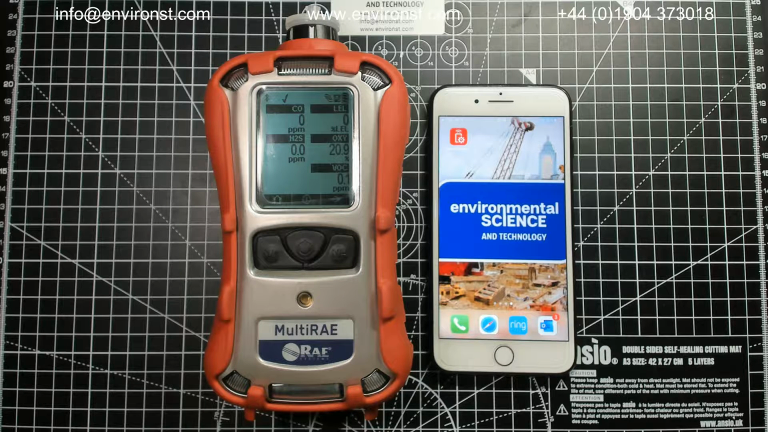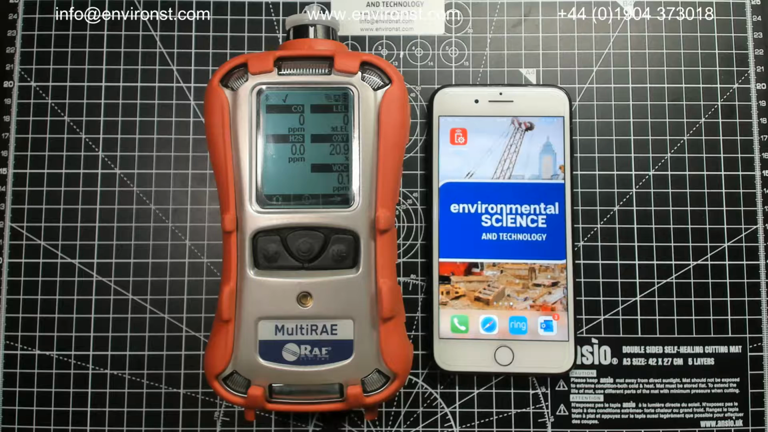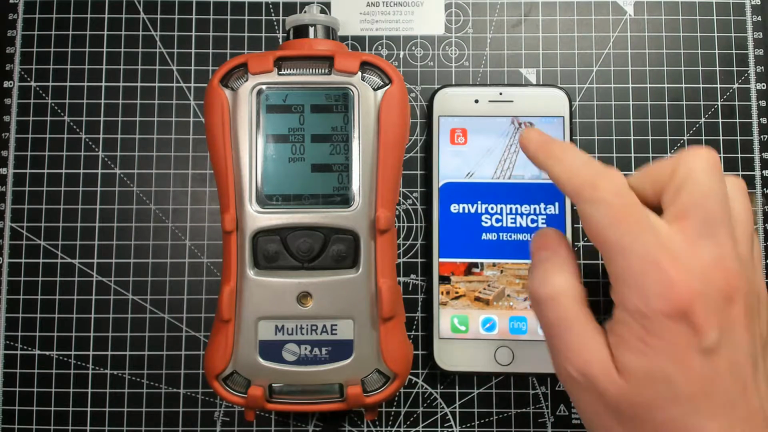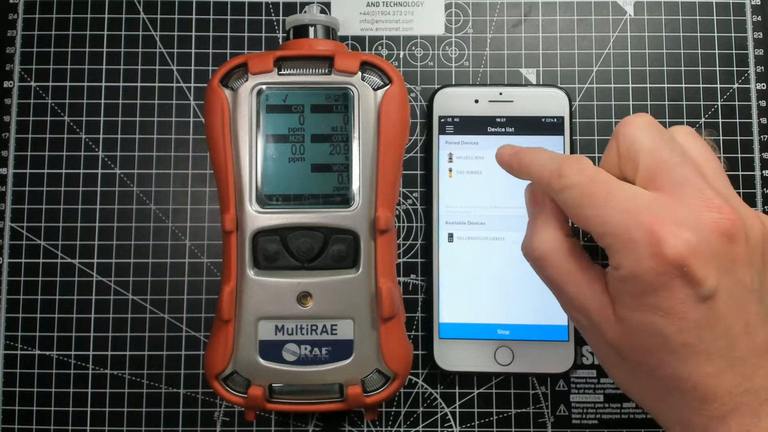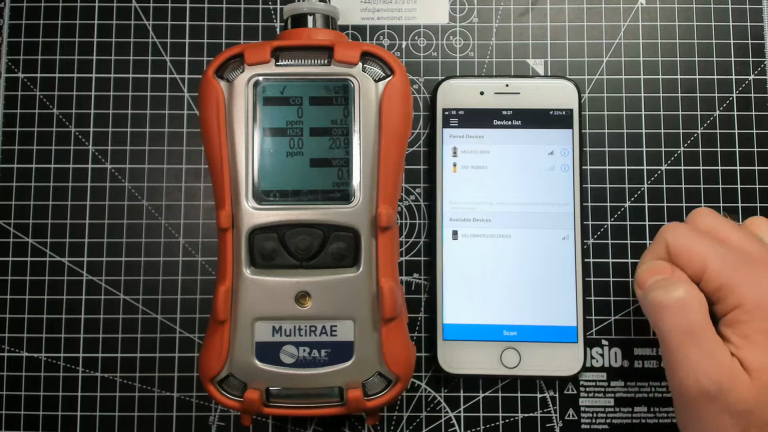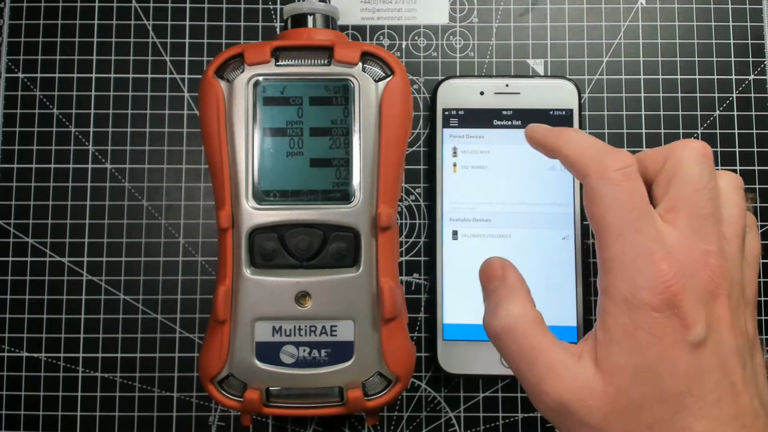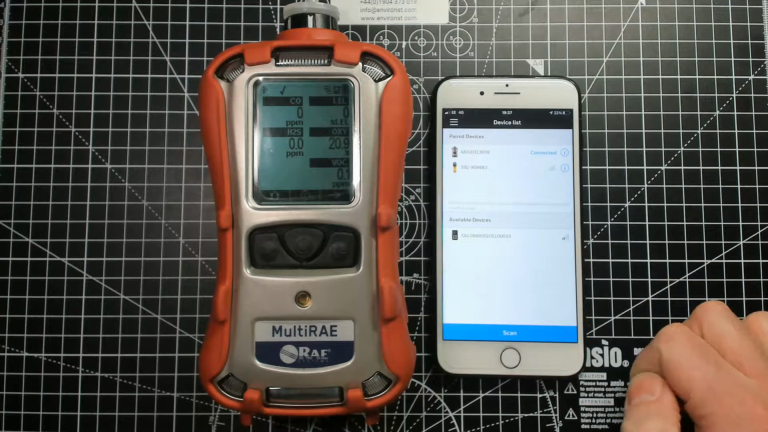So today we're going to be looking at hooking up the Honeywell device configurator with the MultiRae. The MultiRae now comes with a Bluetooth module if you choose it, and it will now hook up with any Android or iOS device through the device configurator app. So if we now click this, you can see that our MultiRae is online. So we click the device we want, it's now hooked up to the MultiRae.